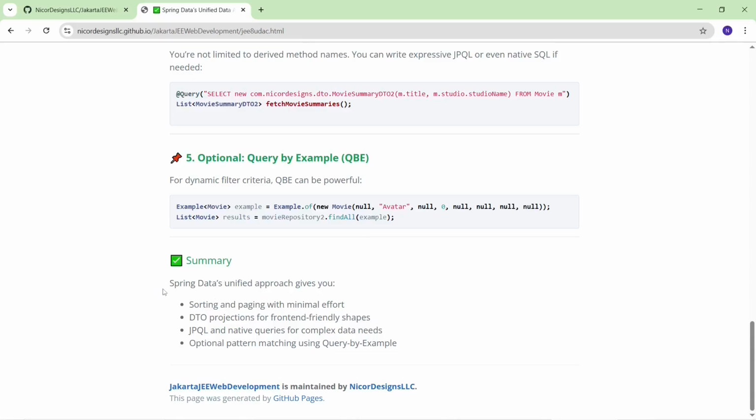In conclusion, Spring Data's unified approach gives you sorting and pagination, data transfer objects for front-end friendly shapes, JPQL and native queries for complex data needs, and optional pattern matching using query by example.